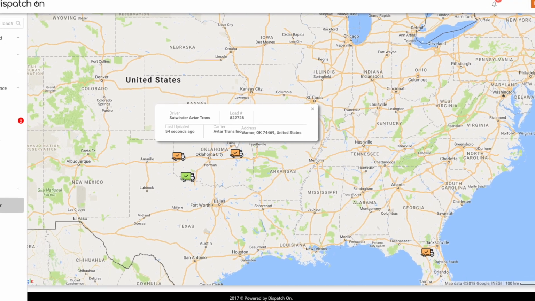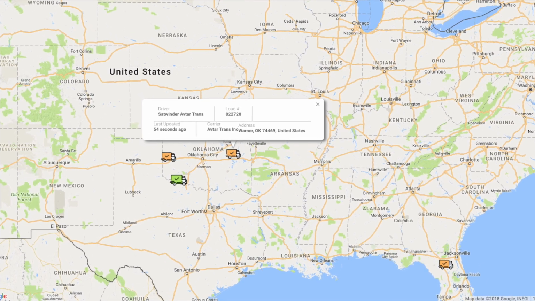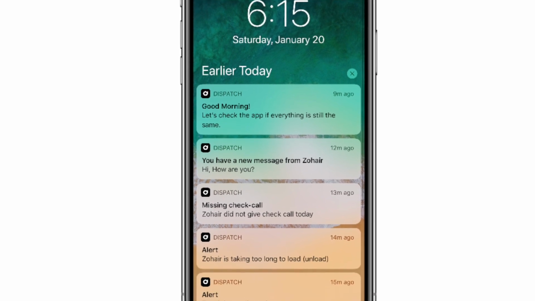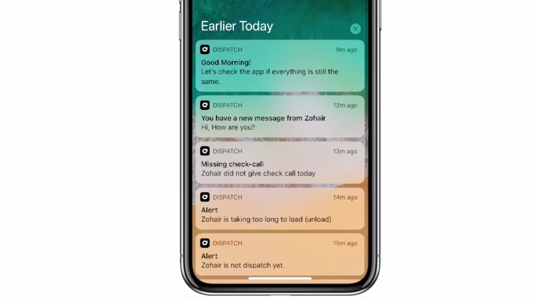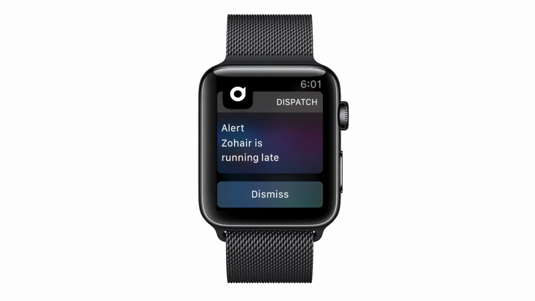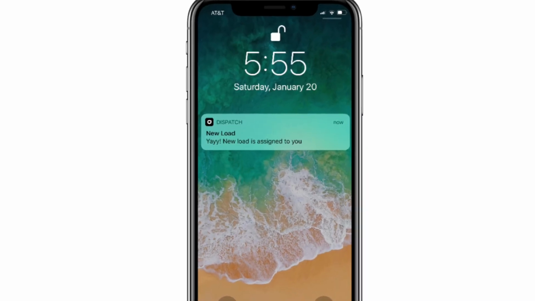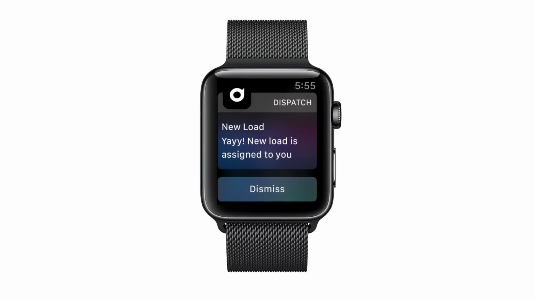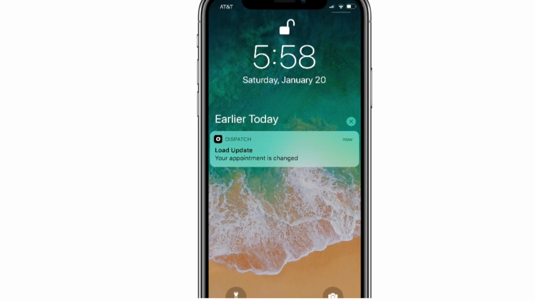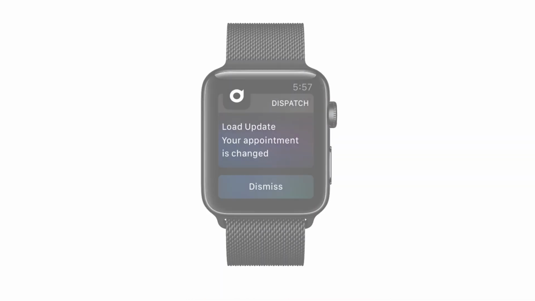If the driver has our smartphone app installed, the app will be able to monitor exactly when the driver reaches the shipper and the receiver, automatically checking in and out based on the situation. And any time you assign a new load to the driver or make changes to the load, for example, a change in the appointment time, the pickup number, or anything else the driver needs to know, they will get an alert on their app.